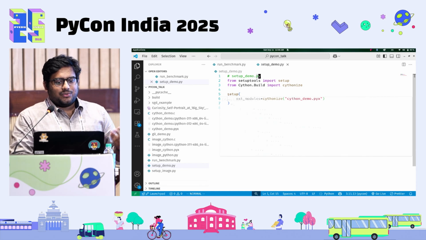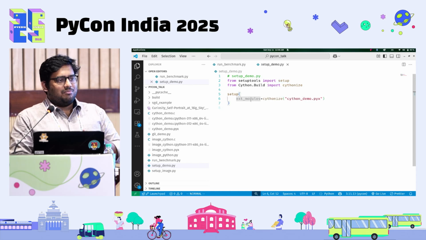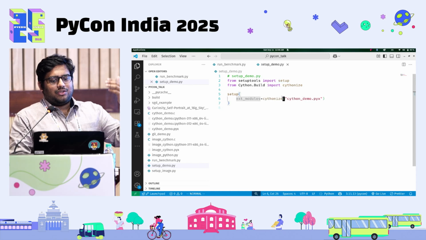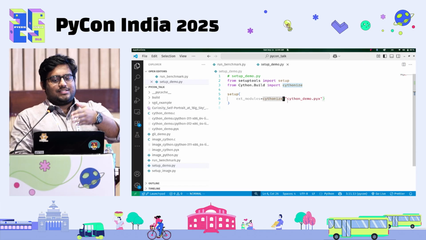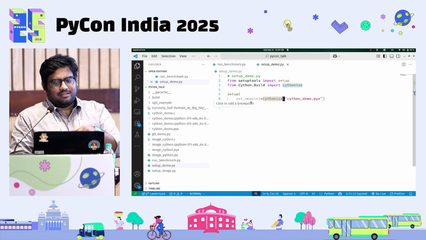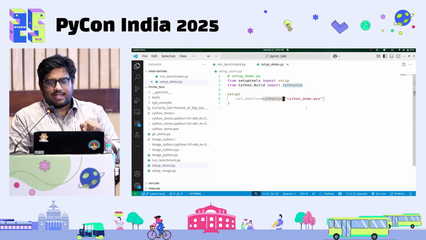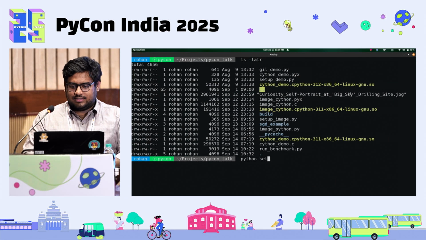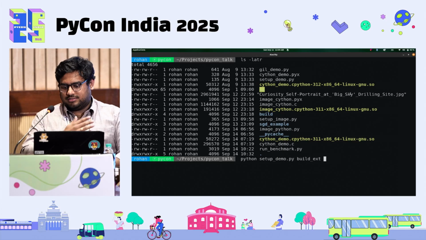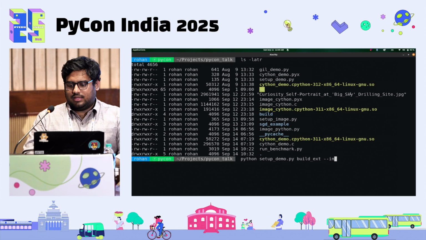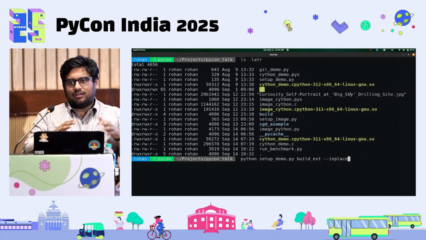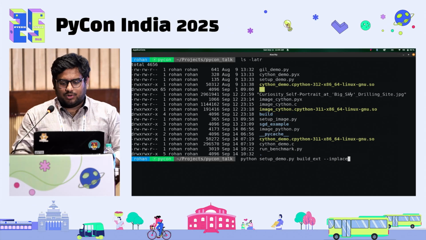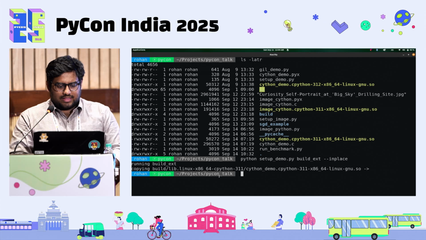So basically what you do is you have the setup, and ext_modules here means external modules. And then you are calling the cythonize function over the script that you just created, which is cython_demo.pyx. So let's try to run the setup file first. setup.py build. It's building the external modules, and we do it in place, so all of the compilation results stay in the same folder. Okay, so I think it's already built once.